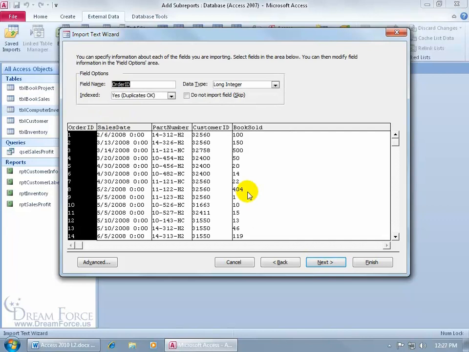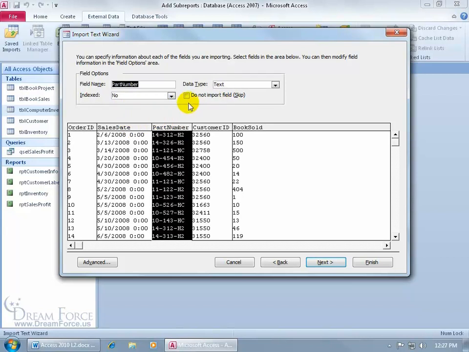As you recall in the previous training video, you can go ahead and change the field name, the data type, if it's an integer, long integer, and you can see whether it's indexed or not and make changes there. And then if you don't want to import something, select it, check, don't import. I'm fine with this. Let's go ahead and click next.